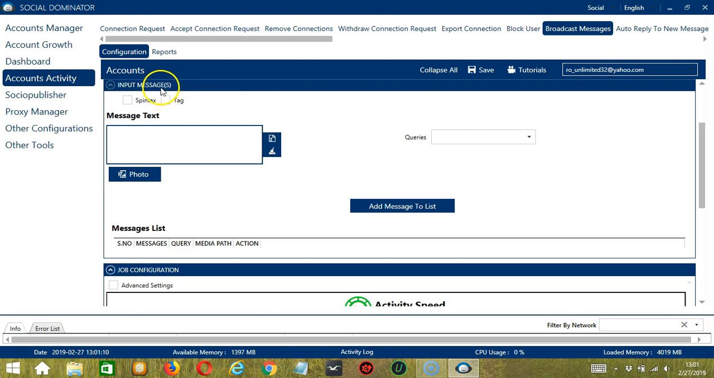Now we have input messages. Here we can create and manage the messages we want to send on LinkedIn. If you hover on Spin Tags, you can see the format. You can add several messages, each separated by that symbol. Let's try it out in this area. So let's say, hey, separate with a symbol, hi, separate again with a symbol, hello, then close the parenthesis. If you check spin tags, it will randomly select any of these messages.